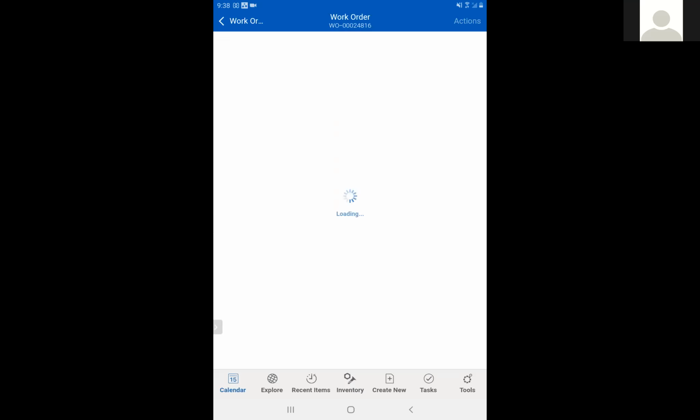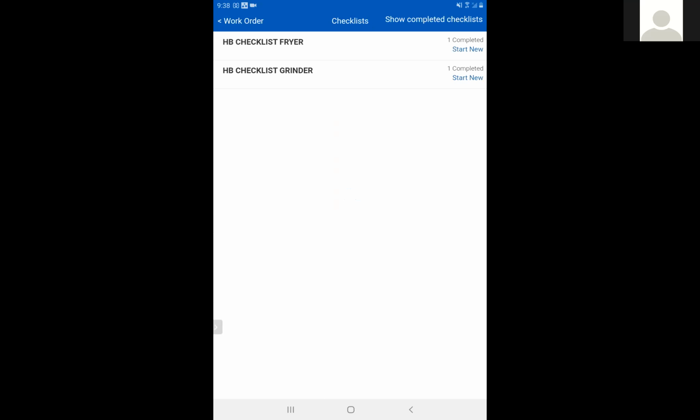Go to PM checklist. Again, this is a test. Mine's not going to pop up. It will pop up when we roll this out. But if you go back to, well, obviously we're back at the same store. This is the second visit. I need to do a checklist again for the grinder. Literally all you're going to do is click start new.